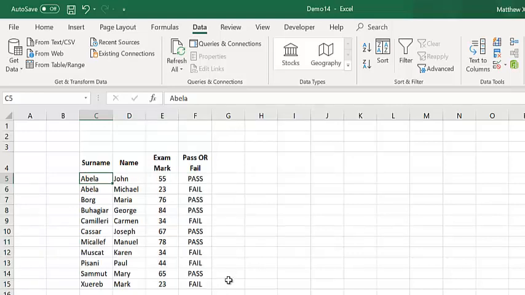Now consider that you are interested in sorting our data using the examination marks in descending order. So we want to show the students that have obtained the highest marks first, and then we continue showing the students that obtained the least marks.